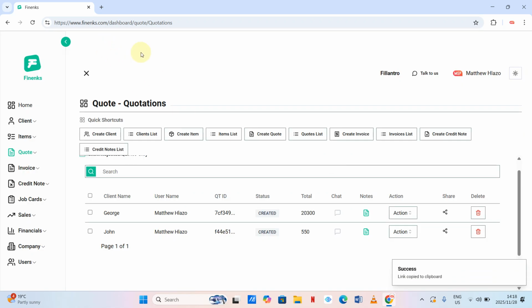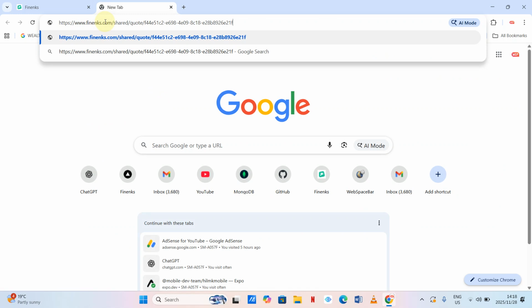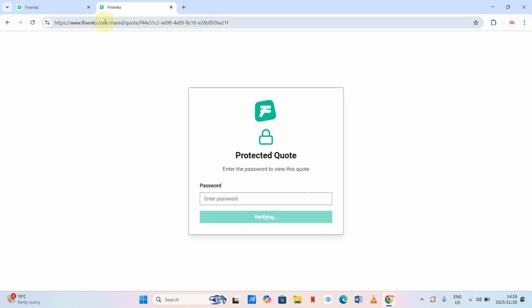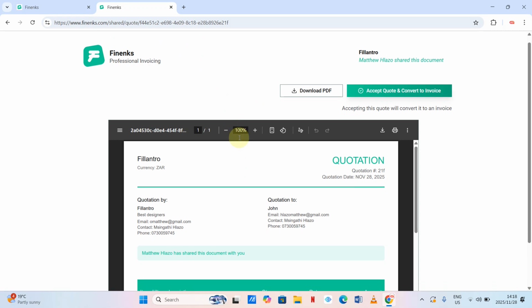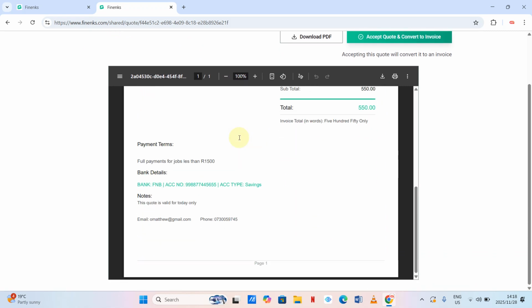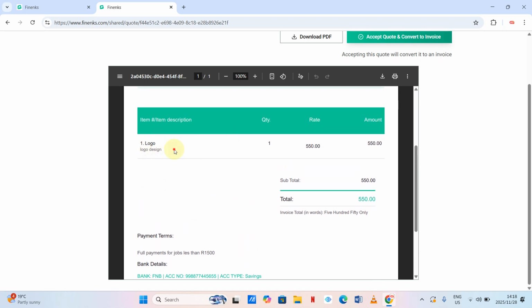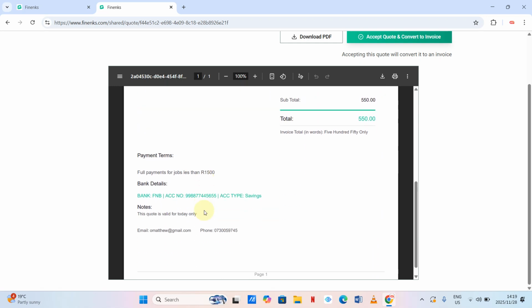So let's go to this tab, and then let's just paste the link, and then hit enter. So this is what the client will get. Suppose there is no password here, as you can see. So the client can come here and view the, is it? Yes, this is John's quotation. It's not the one which has got a huge amount.